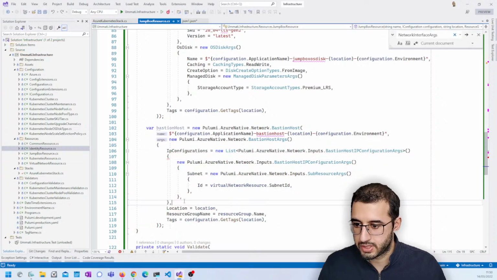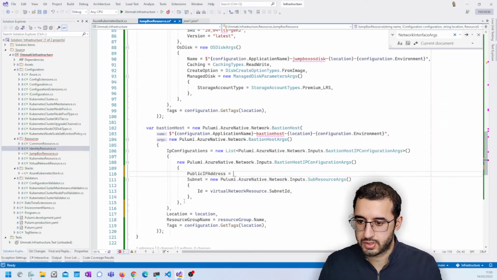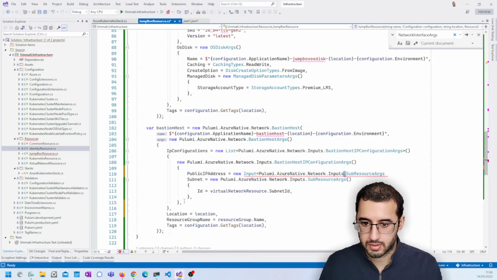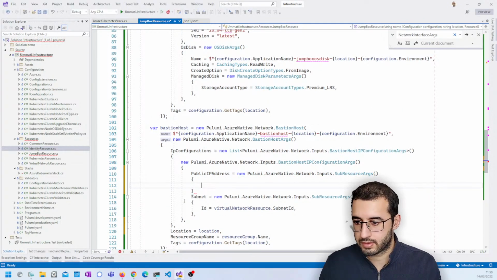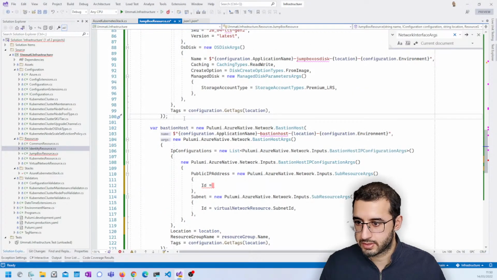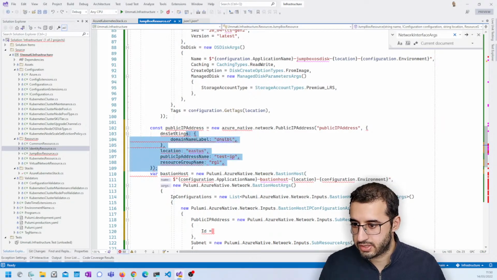Where was it? Public, nope. Public IP address equals new. I need the namespace, don't I? And ID equals, and then we're going to create a new public IP, and we'll just copy and paste that. So this is the public IP for the Bastion host. I wonder if I can just modify this.